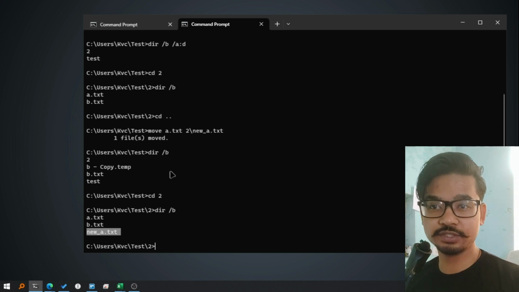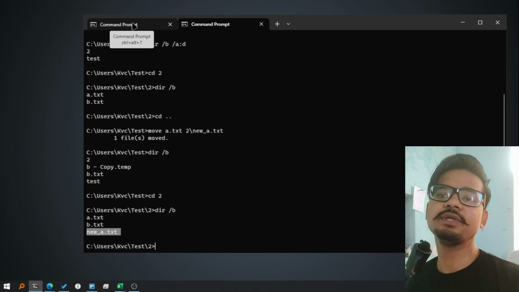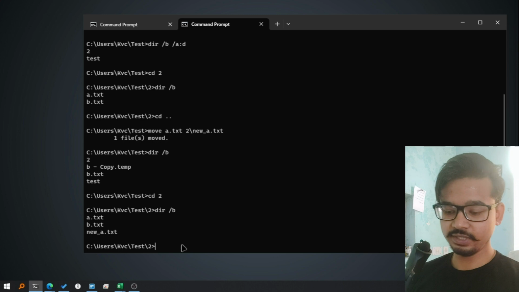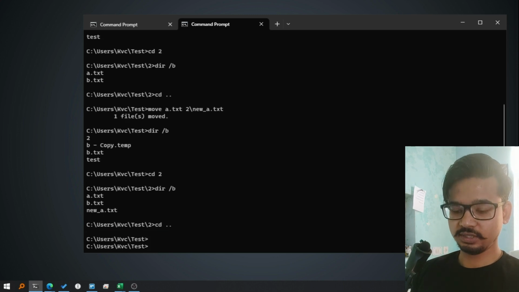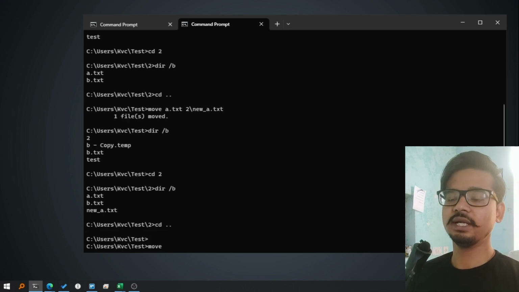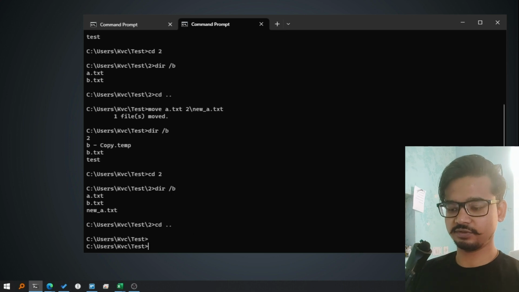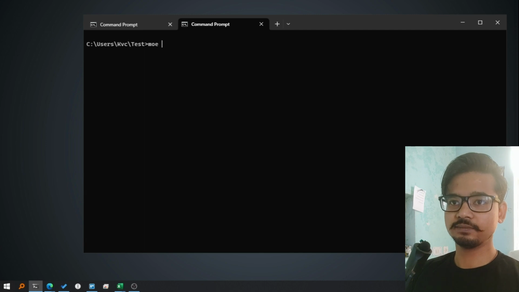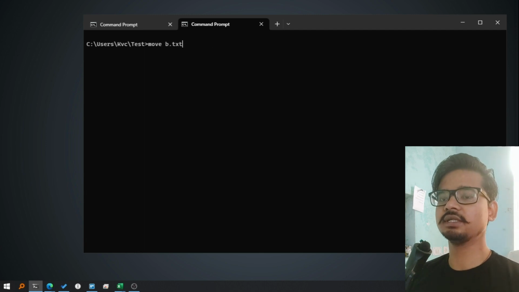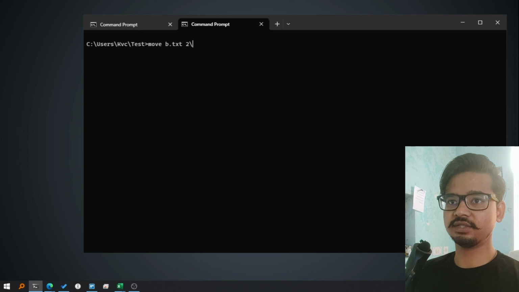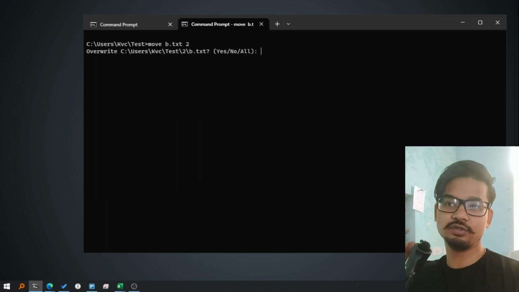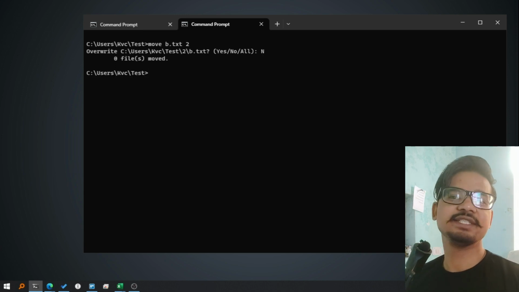There are multiple parameters to the move command. Sometimes it asks you something. For example, let's go back again and try to move b.txt this time. I'll change directory .., and let me clear the screen first with cls, and then move b.txt to the 2 folder. I'll press enter. Now it is asking me, there is already a file, do you want to overwrite it? I'll say no right now, and it says 0 files moved.